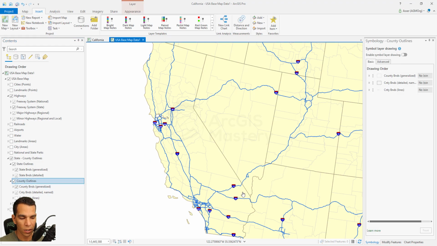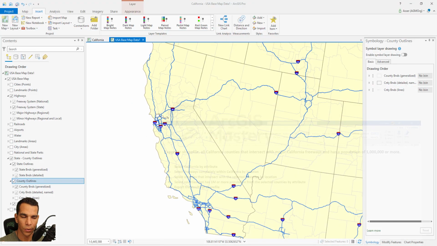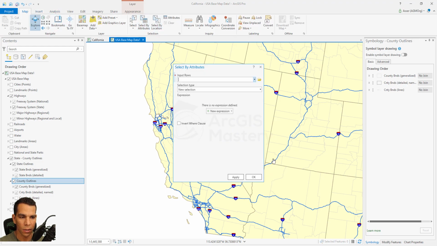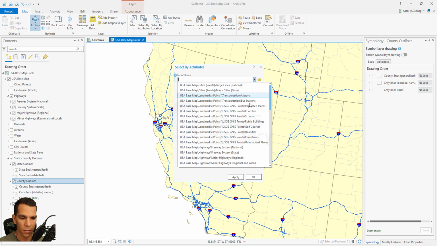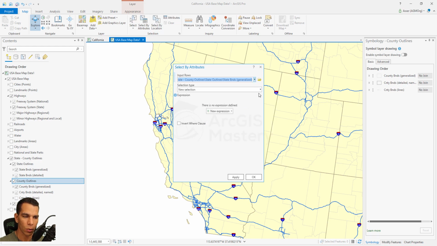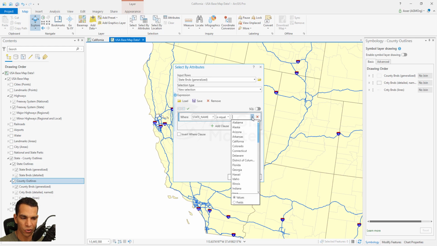So let's see what we need to do in our steps. First, select California by attribute. So we will go to Map, Select by Attribute. We will choose to select from State Boundary Generalized. We choose this one, and we will create a new selection, and we will add the expression for state name to be equal to, and we can choose our option from here, and we will choose California, and we will choose OK or Apply.